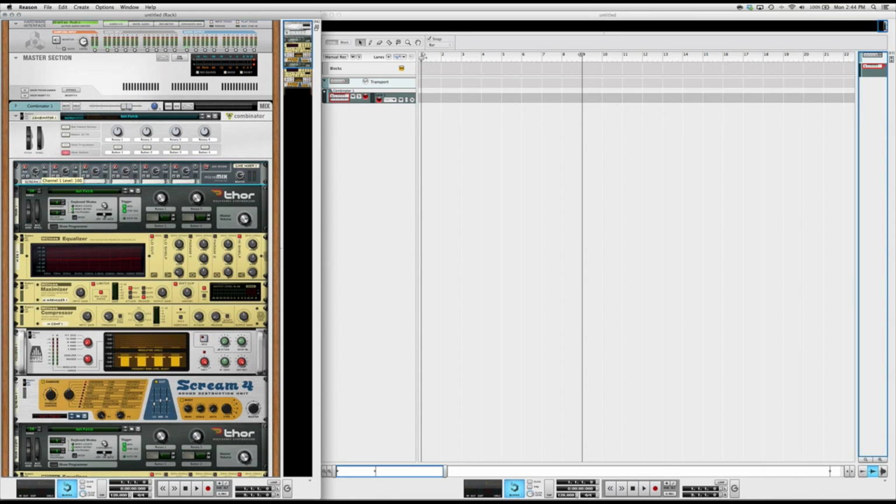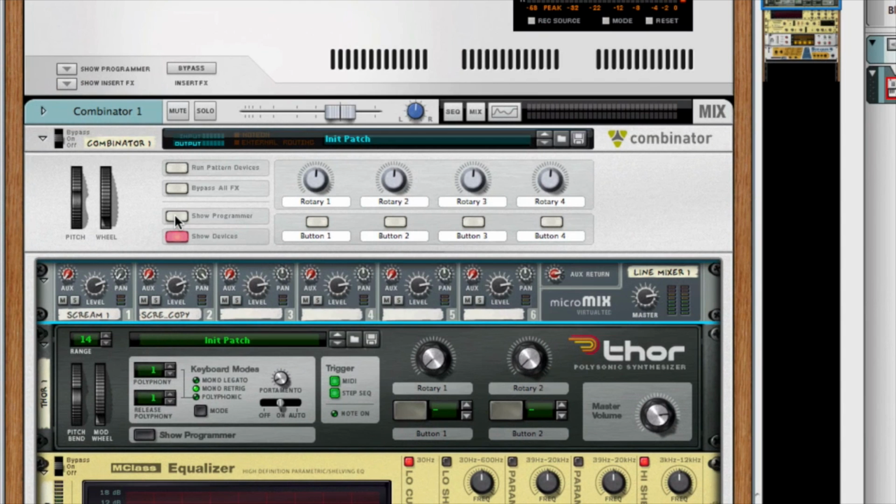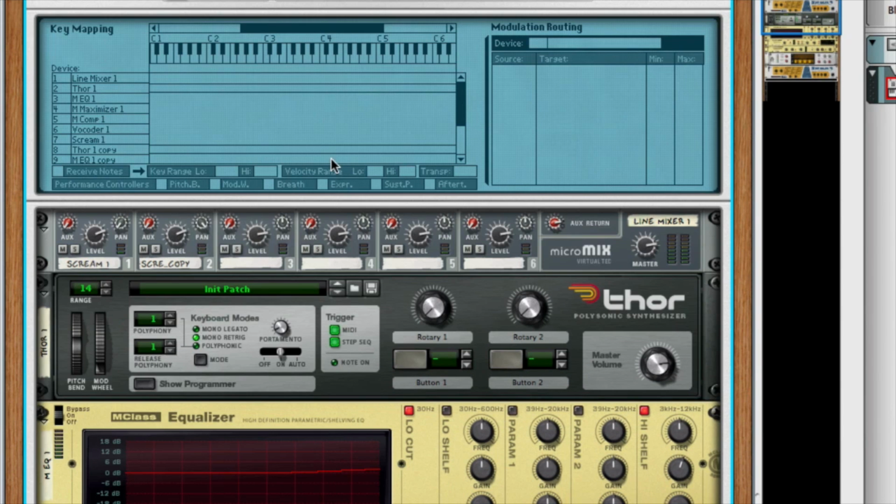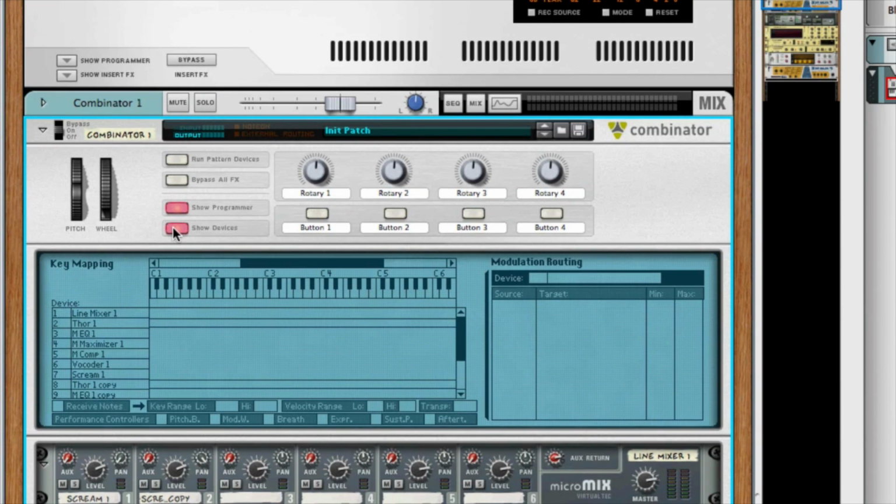To automate the rate, what you want to do is click on Show Programmer up here at the top. What the programmer does is it takes any knobs from your internal instruments within the combinator and routes them to any of the rotary knobs or the buttons that you have up top here. So what I'm going to do is I'm going to automate the LFO1 rate of the left channel to rotary 1 and the LFO1 rate of the right channel to rotary 2.